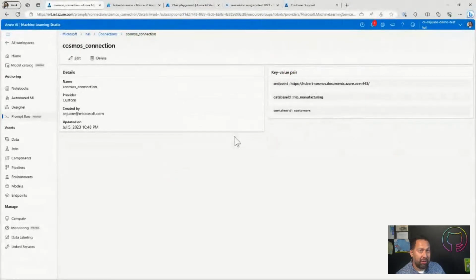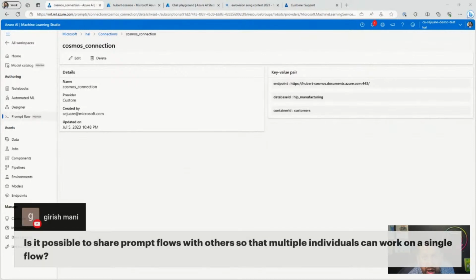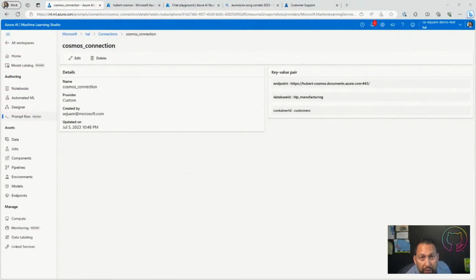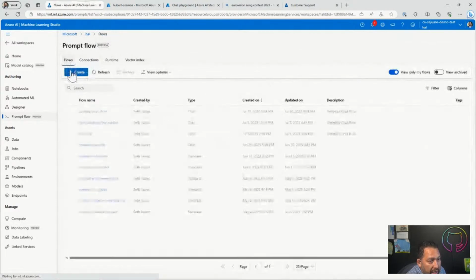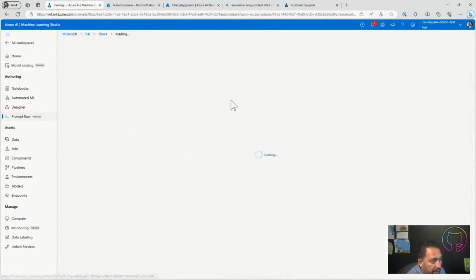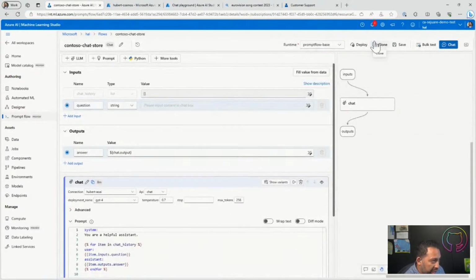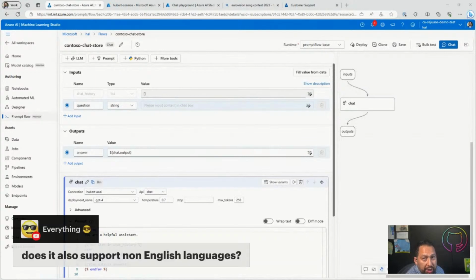My goodness, my AI here is on my Apple. Is it possible to share prompt flows with others so that multiple individuals can work on a single prompt flow? The answer is yes. Currently, the way you do that is you would basically clone it and work on it. We're working on ways to actually have two people work on it at the same time. Does it support non-English languages? Absolutely. The LLM does for sure. And as far as you're concerned, this is just text programming.